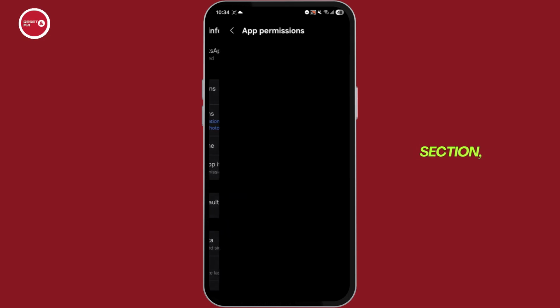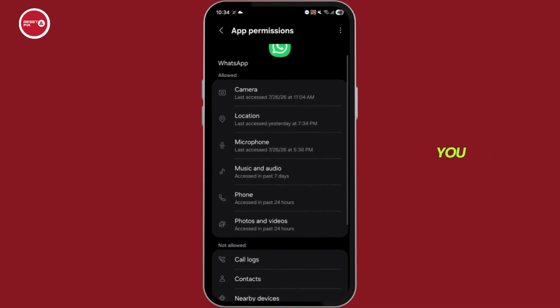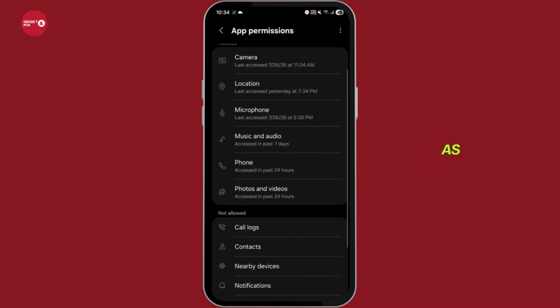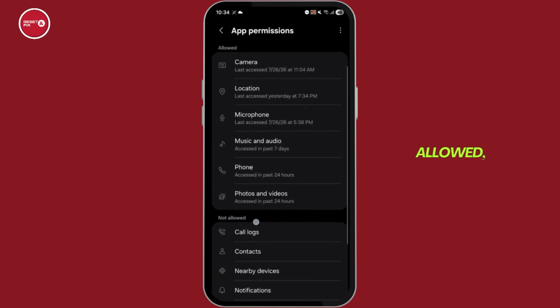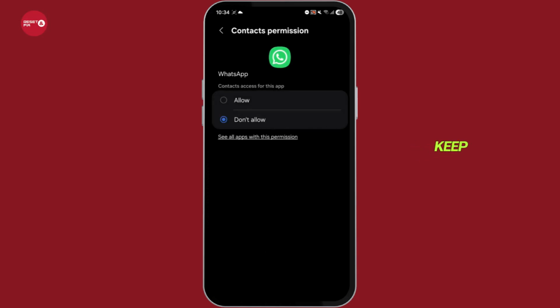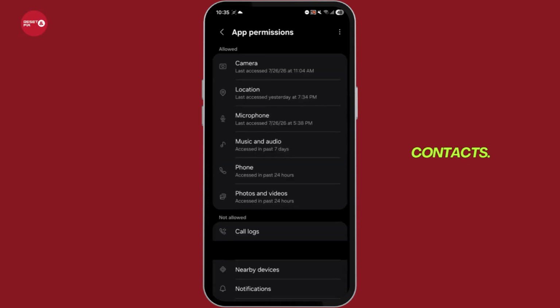Now go to the permission section and scroll down. Here you will see allowed and not allowed, and as contacts is on not allowed, that is the reason it's not showing. So tap on contacts and make sure that you keep it on allow. So WhatsApp has full access and will search for your contacts.